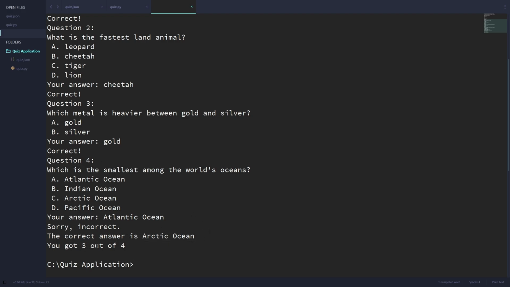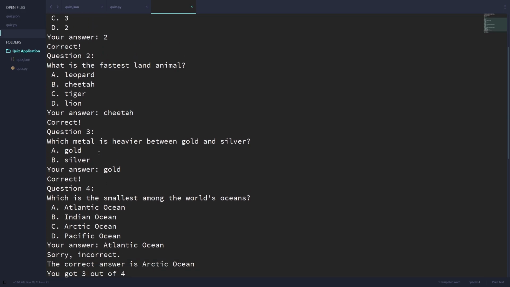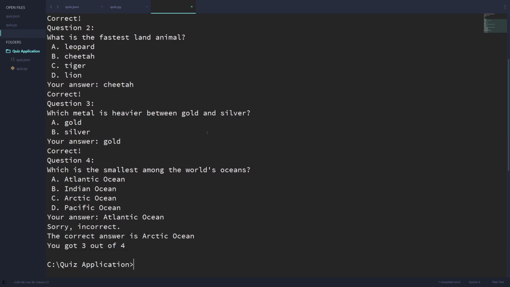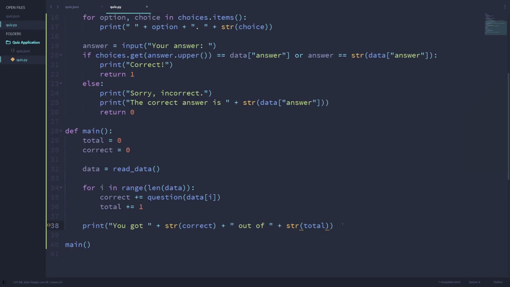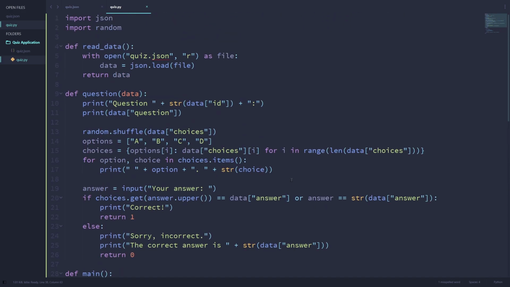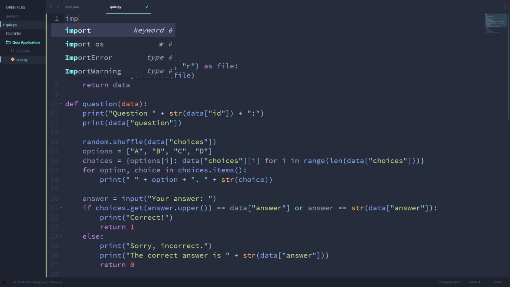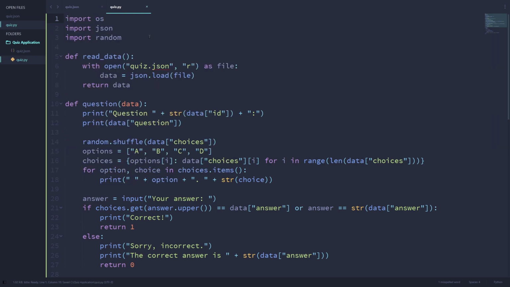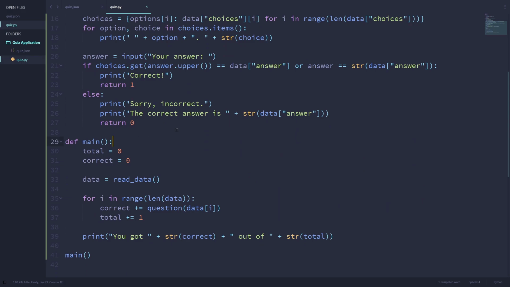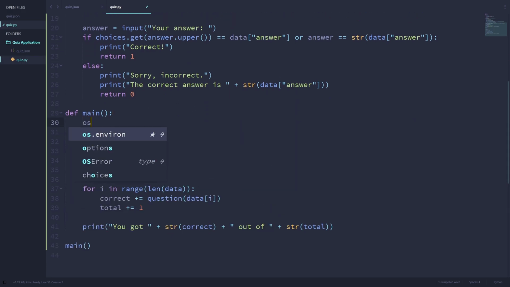And we can see you got 3 out of 4 since I got the first 3 questions right and got the last question incorrectly. So everything is working fine, although you may have seen that the output was a little bit crowded and you couldn't really see too much of what is going on. And for that, we can use the CLS command or clear command in the case of Linux and Mac to clear the terminal.